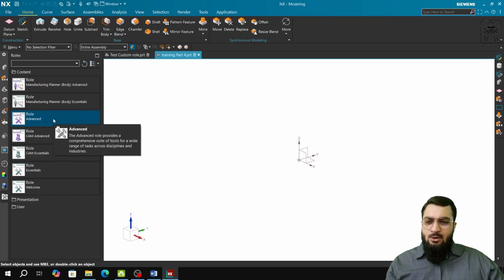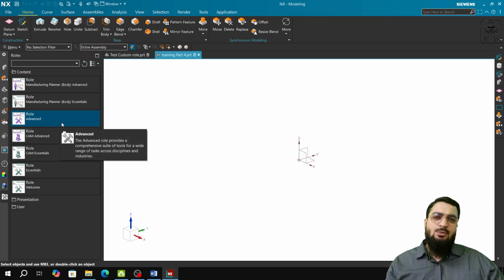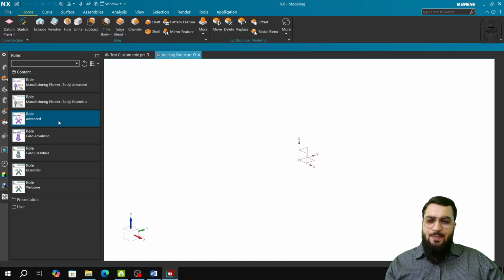So the best role for us to use is the role advanced. We will click on role advanced and you will do a right click and click on apply. For example, if you are using an older version of Siemens NX, it might not apply with a left click, so just right click on it and click on apply.